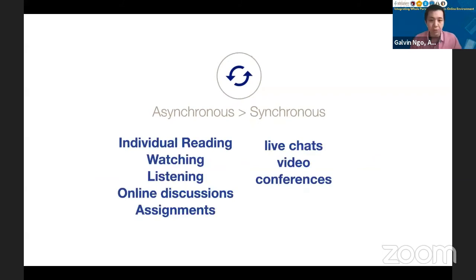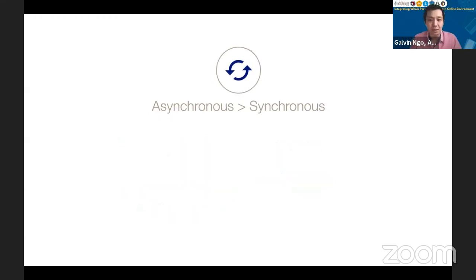So these are some examples of asynchronous and synchronous activities that often happen in a course. Individual readings, watching, listening, online discussion, assignments. These are asynchronous activities in a module. And of course, you have live chats, video conferences like this as synchronous activities.